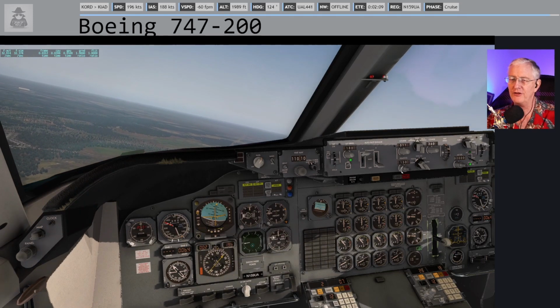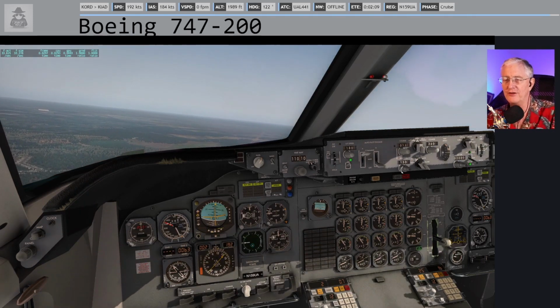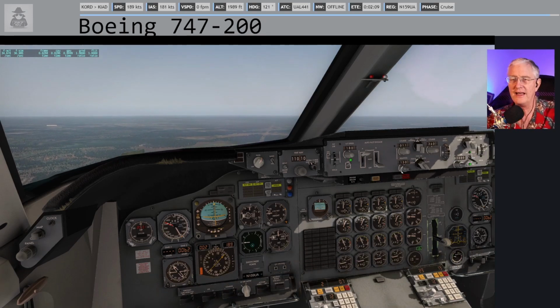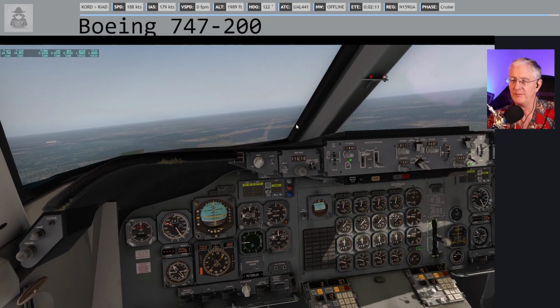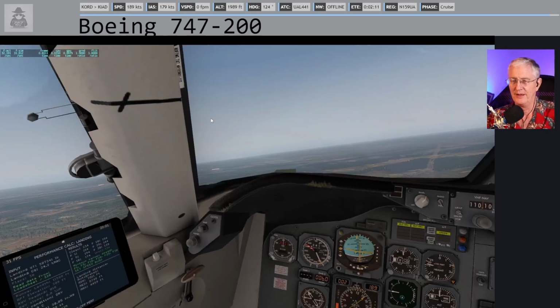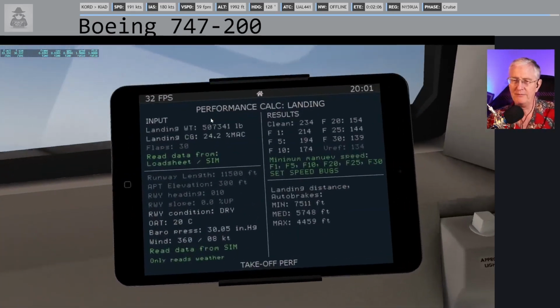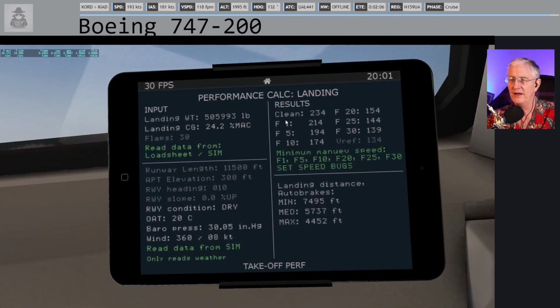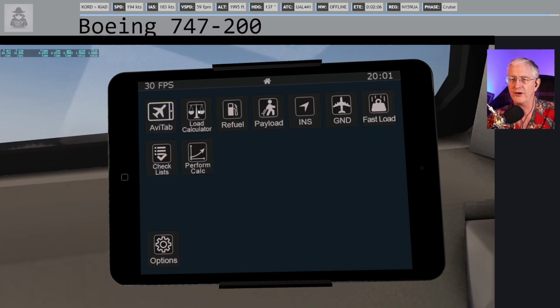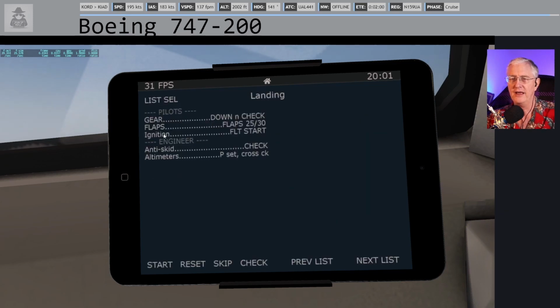And there's a big difference between 115 and 150, as I just found out. Fortunately, I've got a little room to play with here. You see how busy you can get with this airplane? All right, all of this looks good. There's our last set of numbers for landing. Let's do checklists. Gear, flaps.